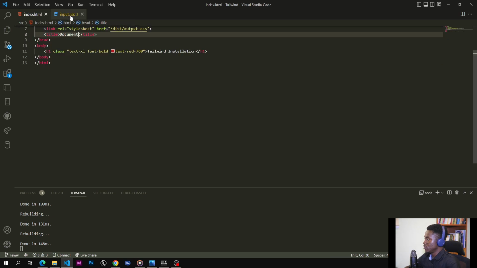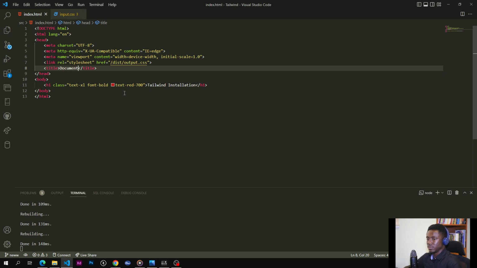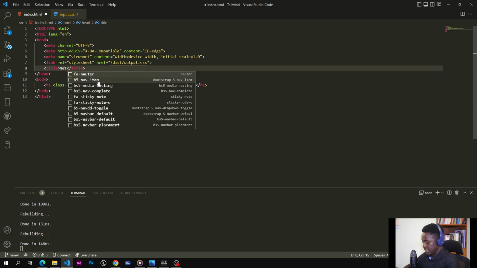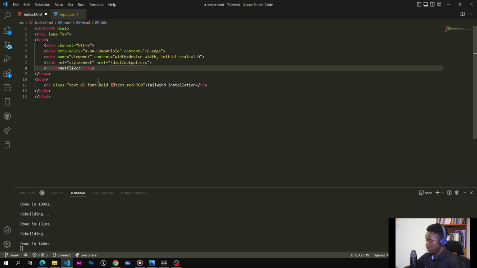Now I want to close this and come to the main HTML file. In the HTML file, the first thing I want to do is to change the title to Netflix. I think there's one more thing I need from the Tailwind site.